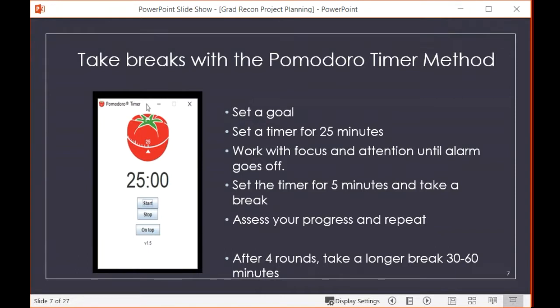So Pomodoro, what you do is you set a goal for what you're going to work on. So we could have used that task list before and say, okay, I'm going to start reading and annotating an article during this week, and you set a timer for 25 minutes. Now actually set a timer.